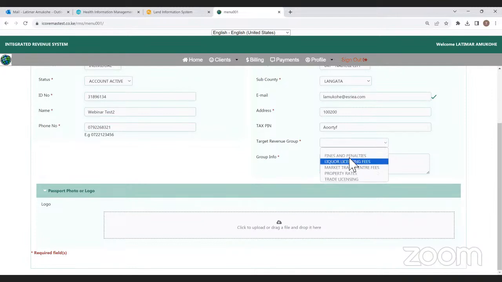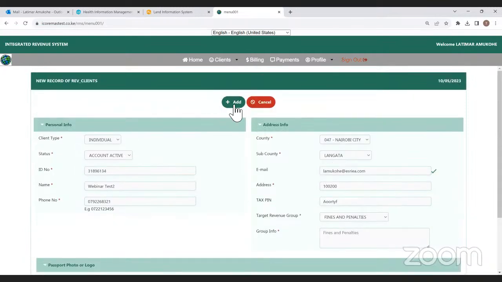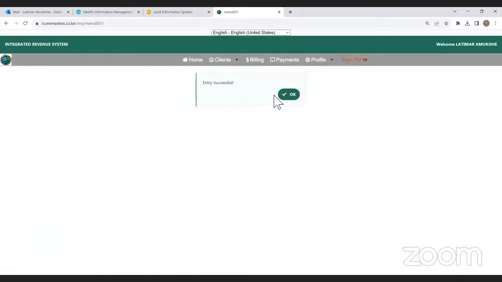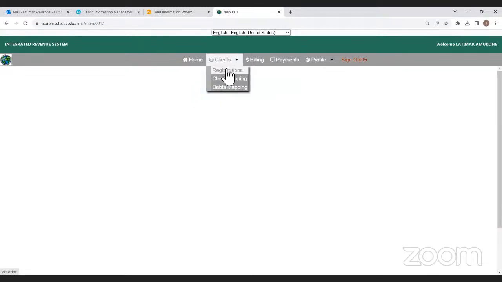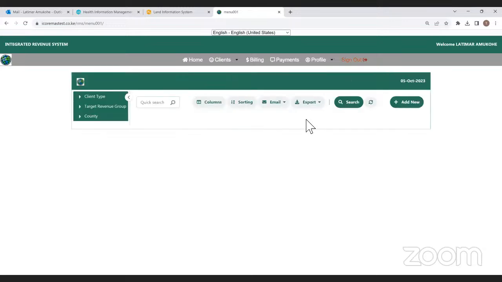So I may say fines and penalties here. And then we'll give a brief description, which is just going to be fines and penalties, and then we're going to add this. So after you've done that, your client is successfully registered. They are now within the system. And if we do a search, we should be able to see the client and what they want. So we'll just give it a few seconds to load, and then we'll go ahead and search.